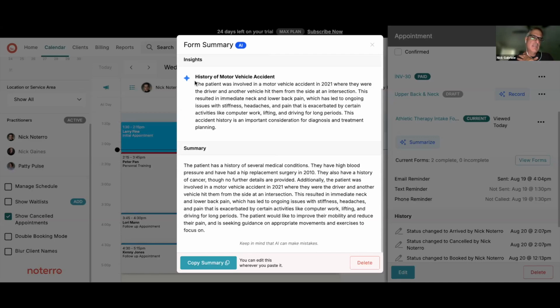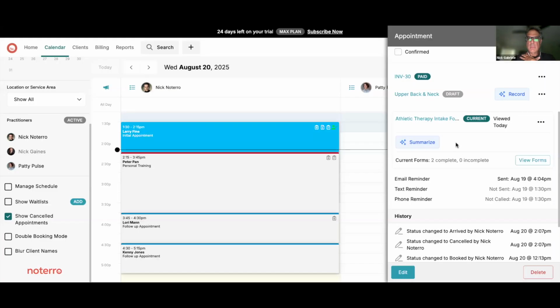This here is just an insight, basically bringing attention to something that you may have overlooked in that form itself. So super handy little feature. And again, it allows you to just read it in natural language, and you don't have to look at all the check boxes. It nicely summarizes that form for you. So that's form summarization.